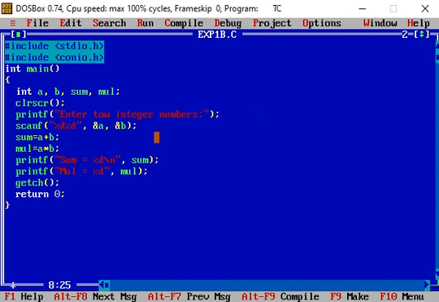So when the scanf function is executed, the compiler waits for the integer numbers, and when the user enters the integer numbers, they are stored in the variables a and b. So the ampersand sign must be used before a, which indicates the address of a. So at that memory location, those numbers are stored.